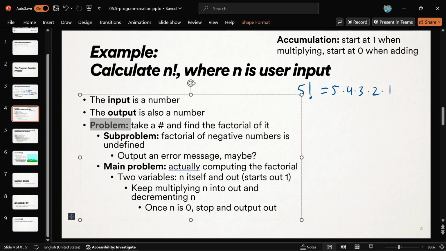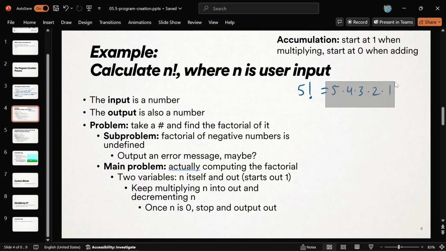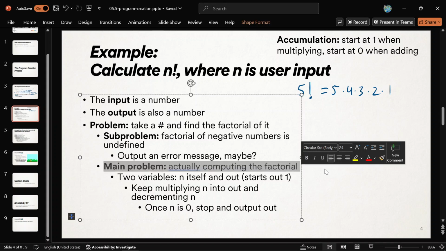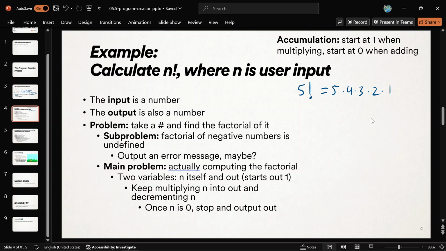And then the problem itself is we got a number. We need to find the factorial of that number somehow. So 5 factorial is this. How do we compute that is now the question. That's your main problem, actually computing the factorial. We'll talk about how to do that in a second. But as you're thinking about what do I need to do, what's going to be involved?